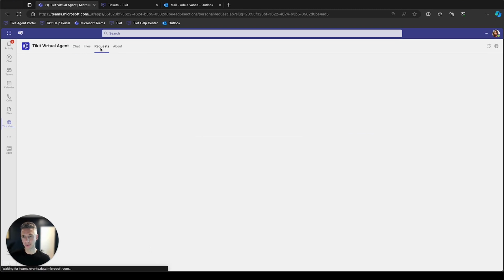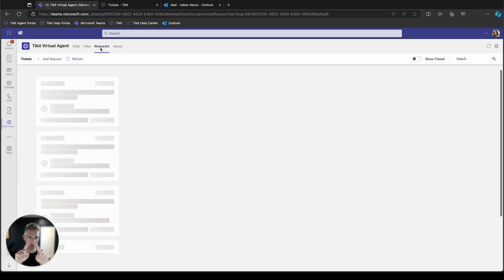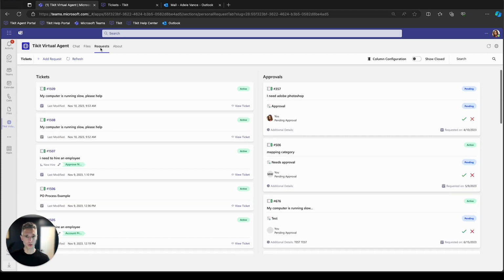It's a tab here. And if I click on that tab, what you'll see here is that the ticket request portal will load within Teams and be able to show the same experience that we saw with that direct URL. So you'll see all the requests that Adele has created, and you'll see all the approvals here.